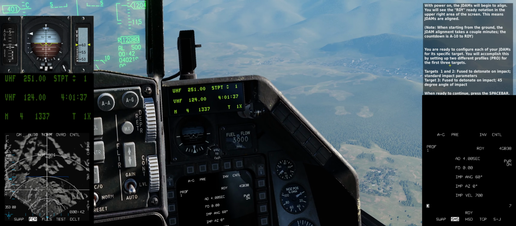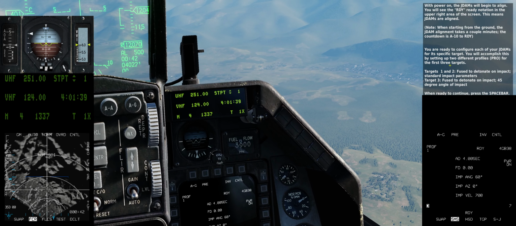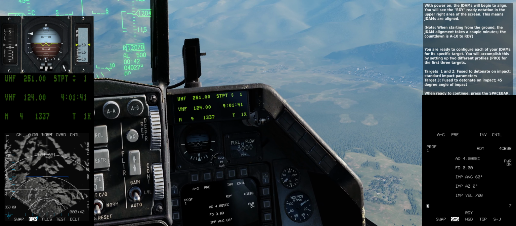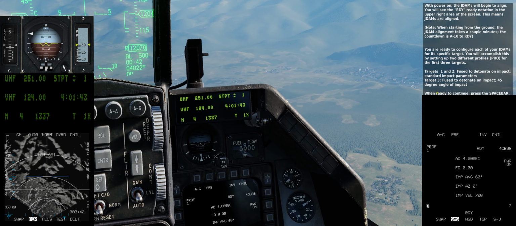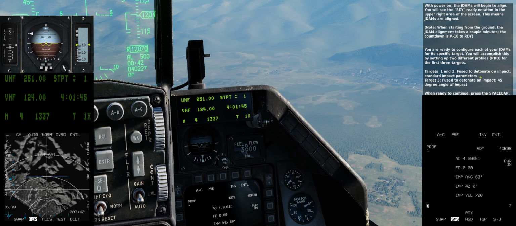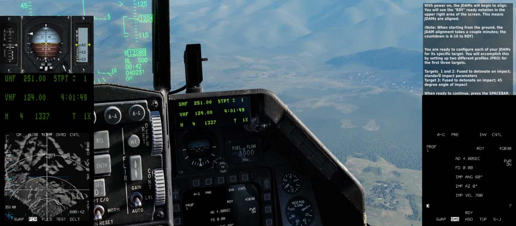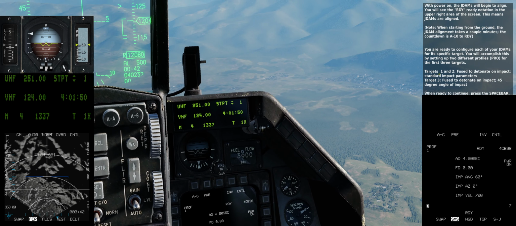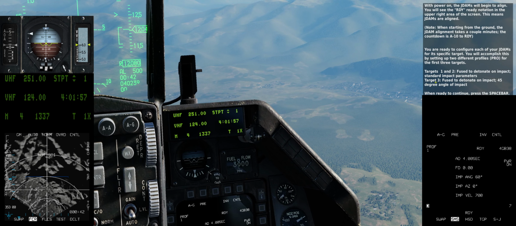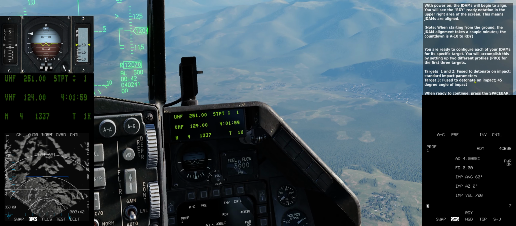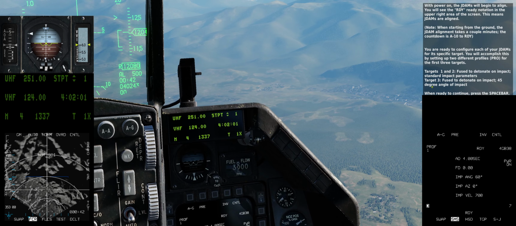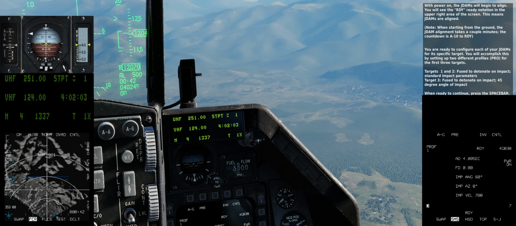You're ready to configure each of your JDAMs for its specific target. You will accomplish this by setting up two different profiles, PRO, for the first three targets. Targets 1 and 2 fuse to detonate on impact, standard impact parameters. Target 3 fuse to detonate on impact, 45-degree angle of impact.